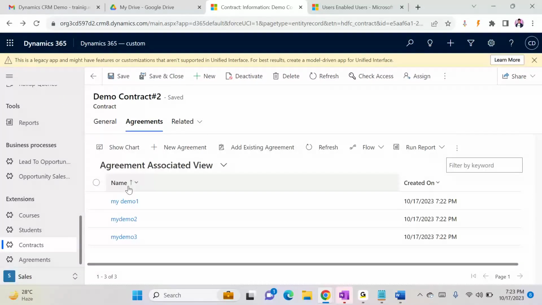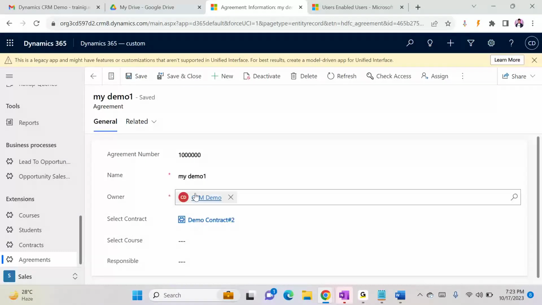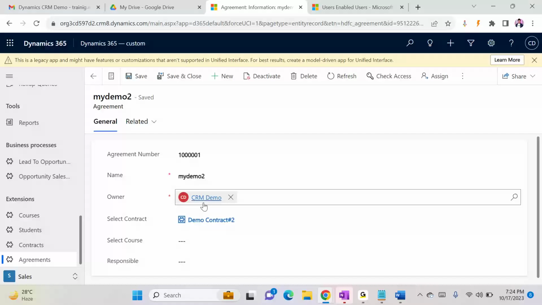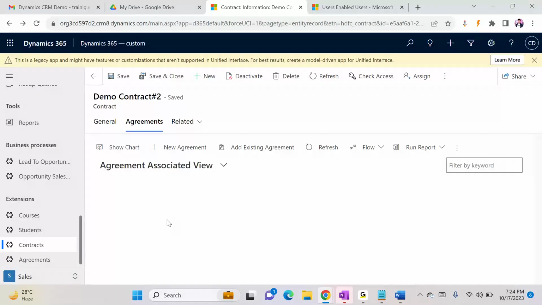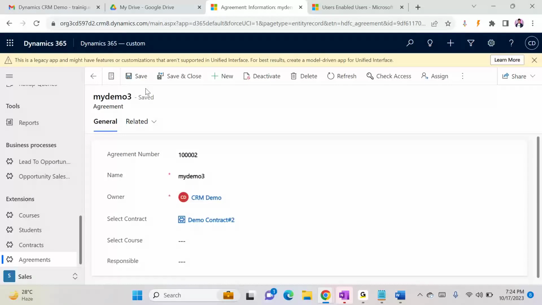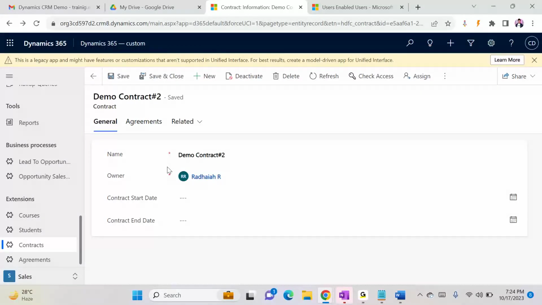When I go to agreements, when I open this agreement, it's CRM demo. If I open another agreement, it's CRM demo. If I open the third agreement, it's CRM demo. Why is it not reflected? I have performed an assign operation in the parent entity, that is the contract, and it is not reflected. The owner of the agreements is still CRM demo.